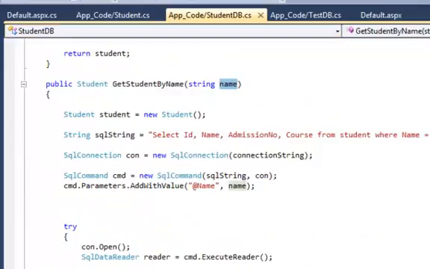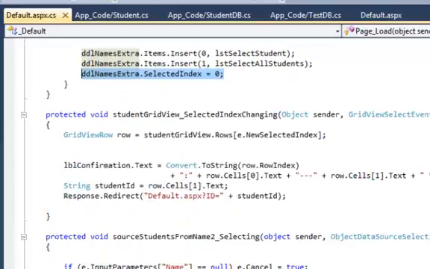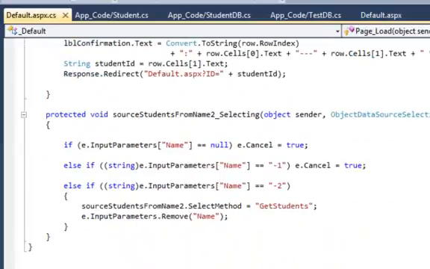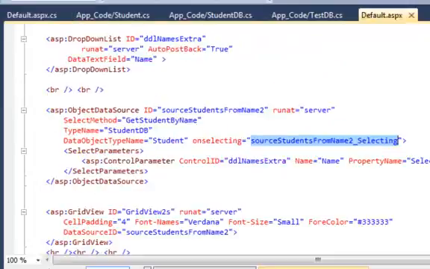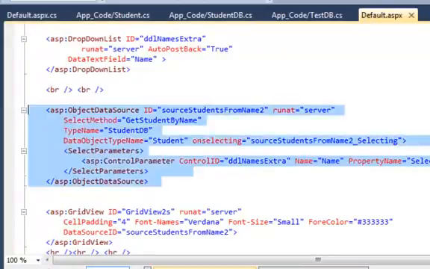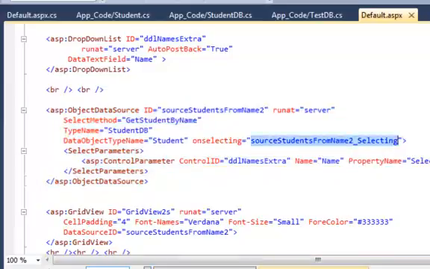What we do here is we get the input parameter name. If the input parameter name is null, we do nothing. Whenever a selecting event happens on the grid, we check the input parameter name. So on the object data source, we have an attribute on selecting which defines an event handling. Let us look at this event handling code.